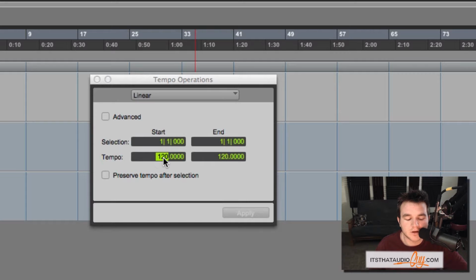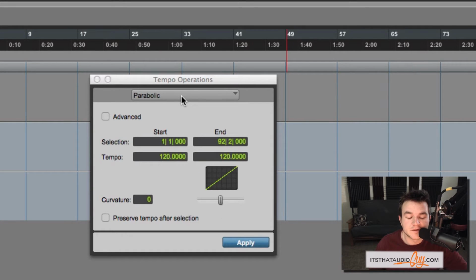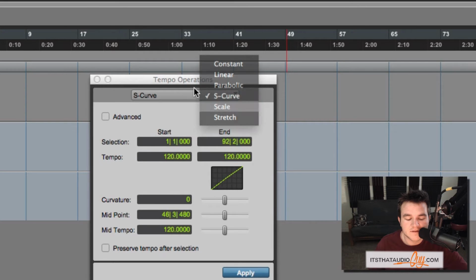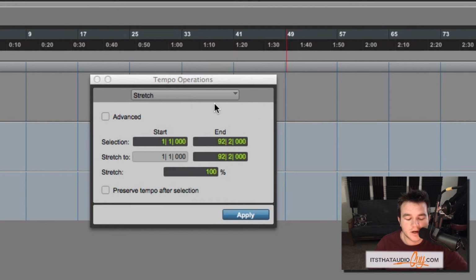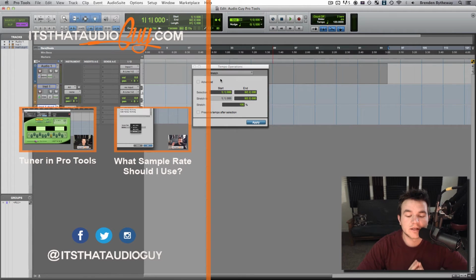So say you want to start at 46 and move eventually up to 183 at this point in your song, right? So then it will gradually build up. And then of course there are other options under the menu: parabolic, S-curve, scale, stretch. So hopefully that helps you kind of figure out where to put your tempo and get it just the right spot.